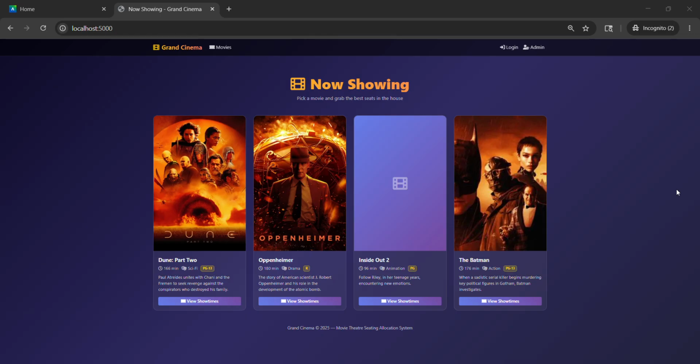Today I will be presenting my cinema seating allocation system developed for the Advanced Topics in Software Engineering module. This project is designed to automatically allocate the best possible cinema seats for customers while following real-world business rules such as group seating, seat preferences, accessibility requirements, and prevention of inefficient seat gaps. The system was developed using Python Flask for the backend, HTML, JavaScript, and Bootstrap for the frontend, and JSON files were used for data storage.